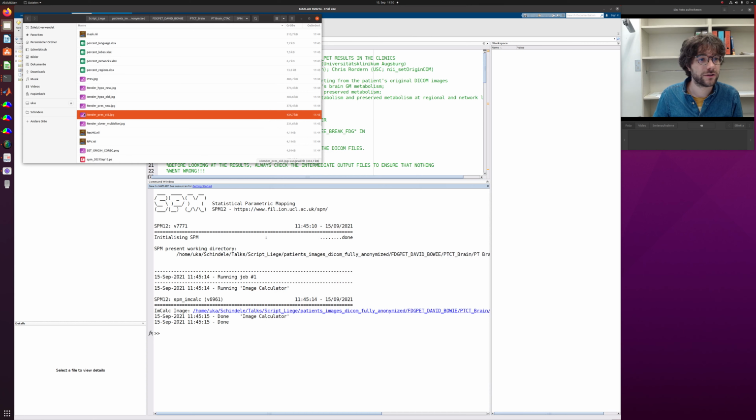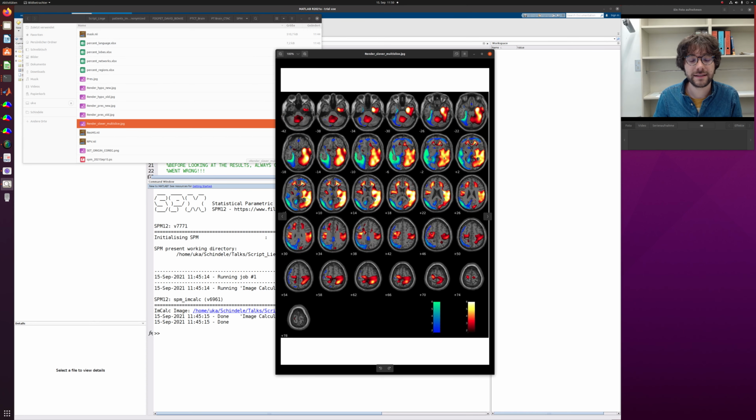And there's also the multislice display. We can display the brains in a multislice way, so all the slices of the brain are shown here, and in the warm colors, the hot colors, we again have the preserved regions, and in the cold colors, green and blue, we have the relatively hypometabolic regions.